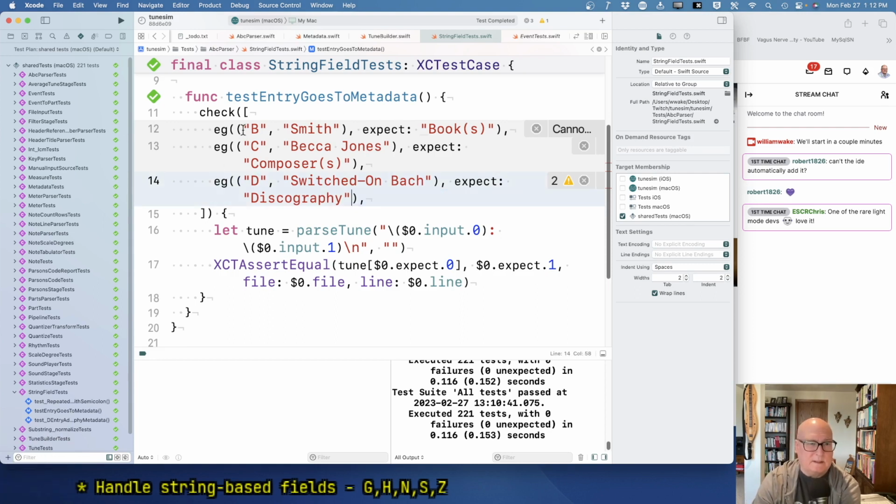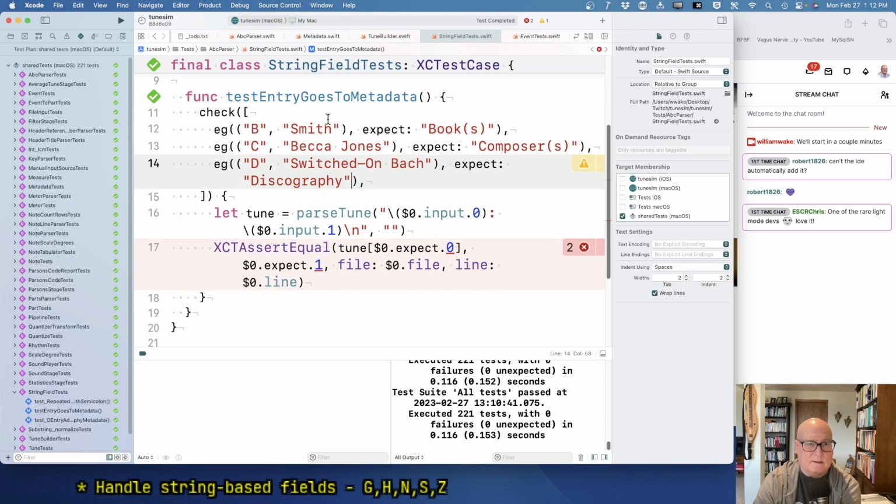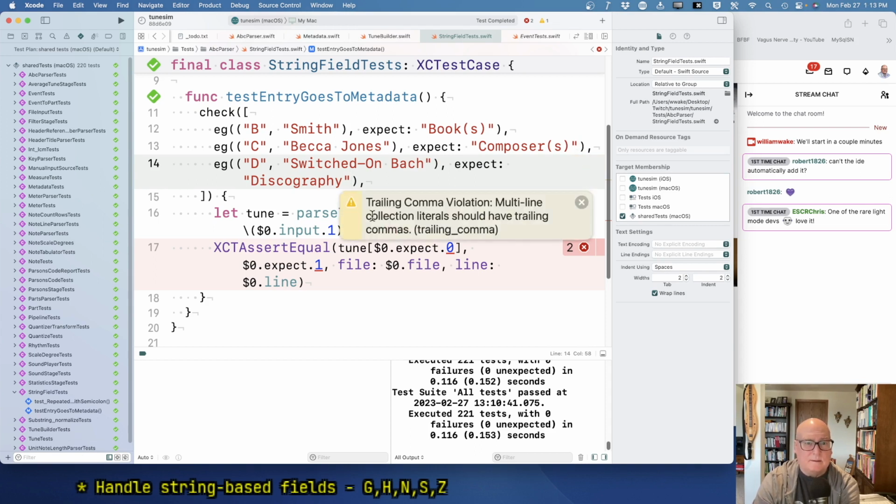Okay, so now I'm just saying the input is the letter and the name, and we're expecting it to be under the books key. Letter, name, tuple, and the composer's key. And then, I don't know why he's complaining there. Looks like a trailing comma to me.